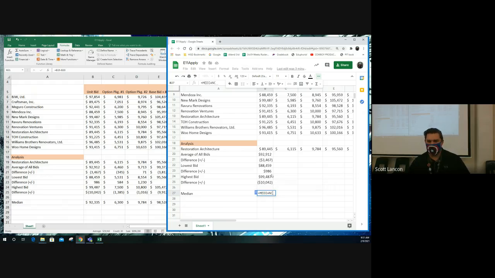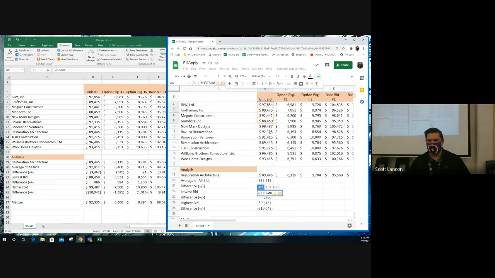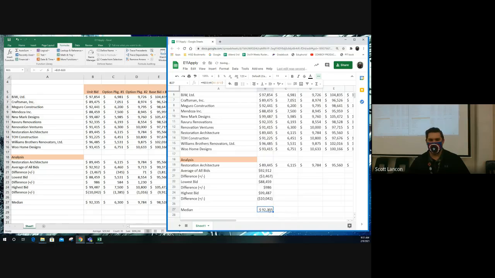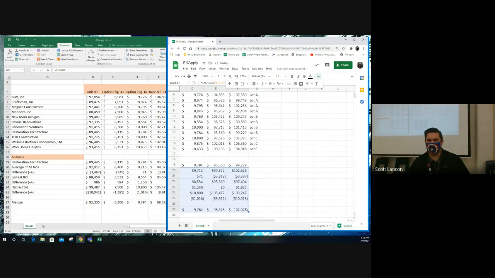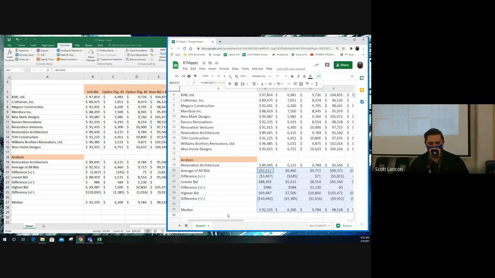Anyway, equals median, open parentheses, select the area, press enter, and once again, gives you the same value. Highlight all of these. Use your blue box in Google Sheets, get the black cross, drag it across to column F. Don't go to G column because G column just has lot A, lot B, and lot C. Okay, all right, now you got that. Good times.